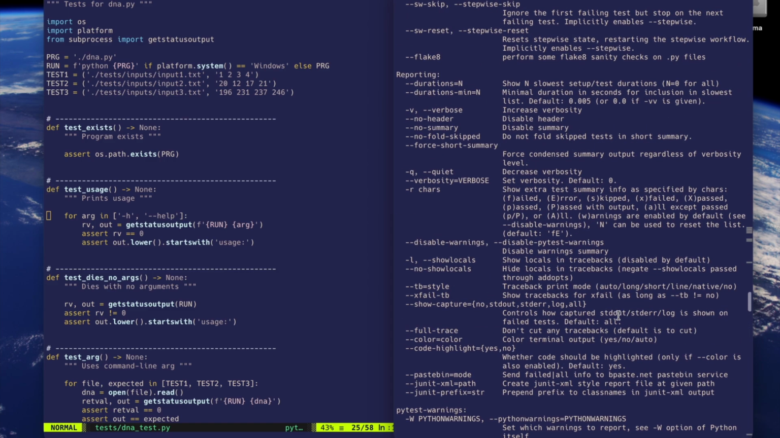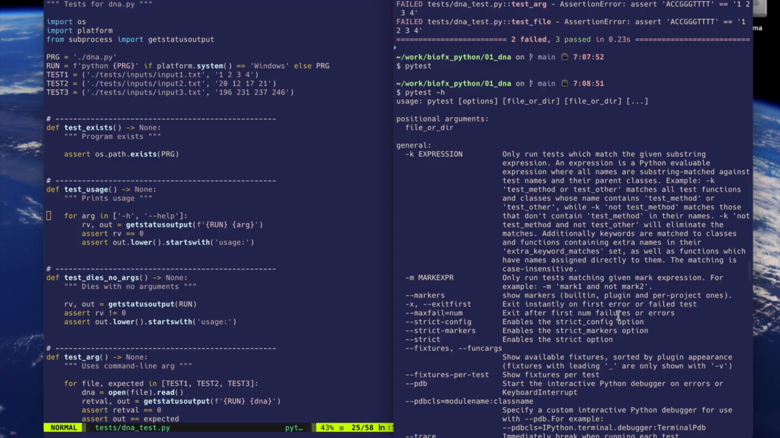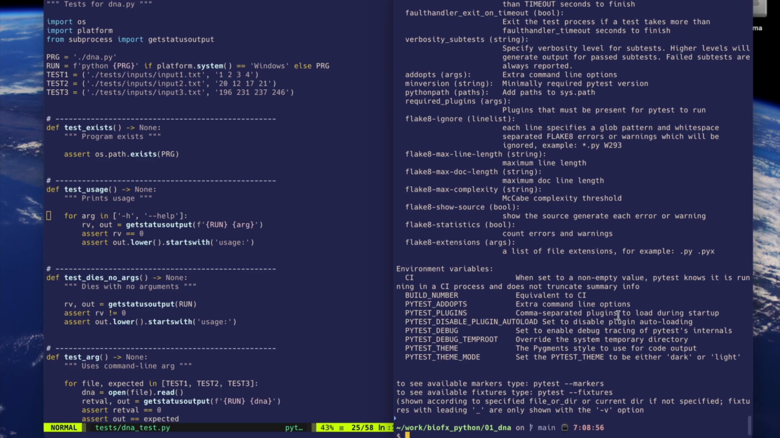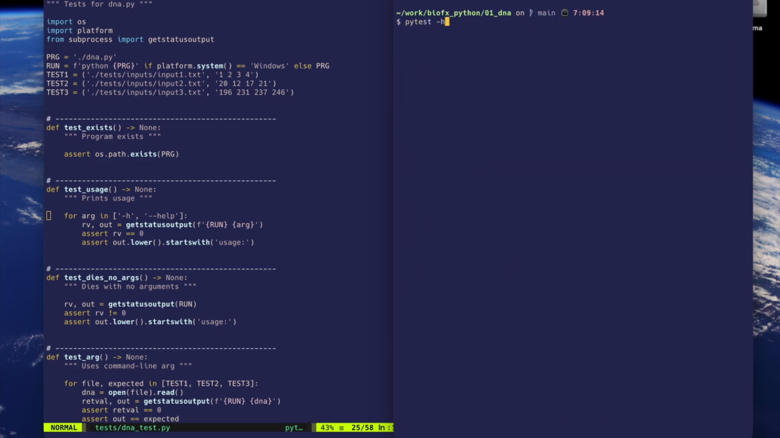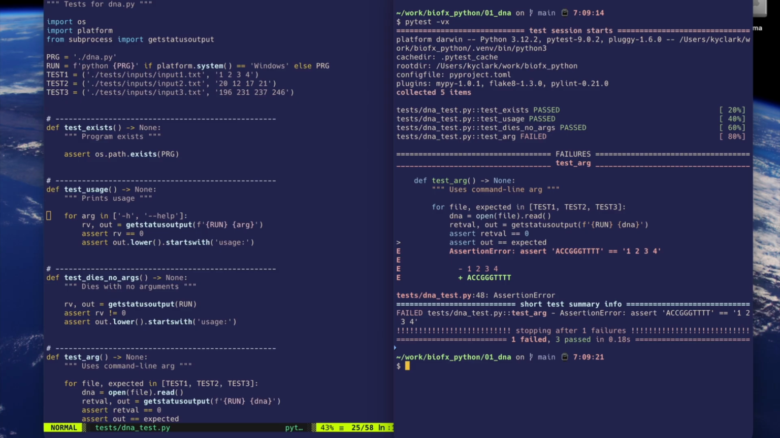documentation about how to run it. There's so much that you can learn here about pytest. I really recommend digging deep into this. One of the most important, the 2 most important flags for me are -v for verbose and -x, which tells it to stop on the first failing test.